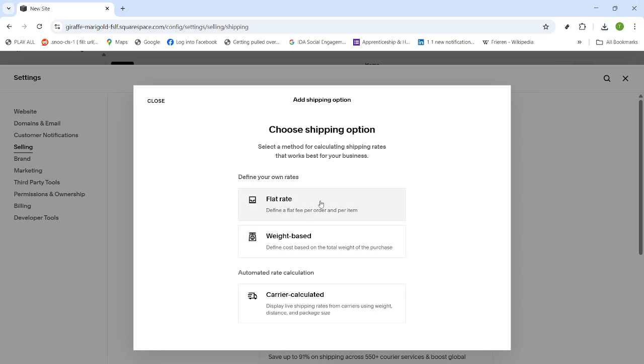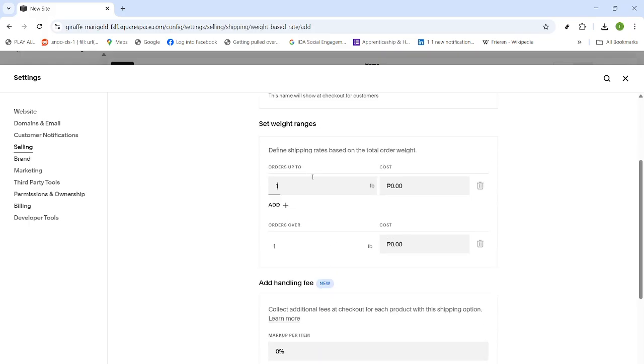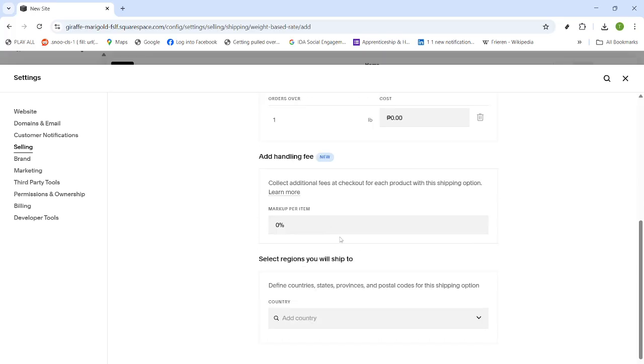Head back into selling, then into shipping again to add more choices. Click Add Shipping option and select weight-based. This is ideal if your catalog varies in size and weight. Create tiers like 0 to 1 pound, 1 to 5 pounds, and so on, and assign prices to each tier.